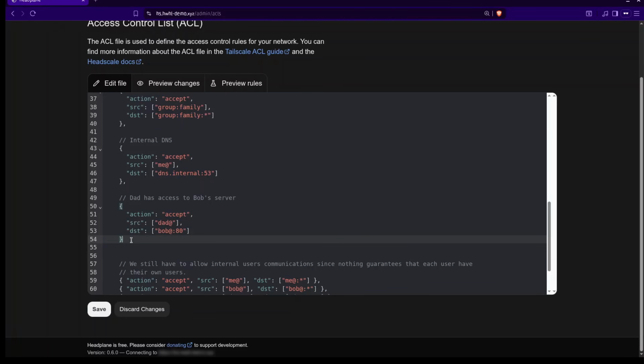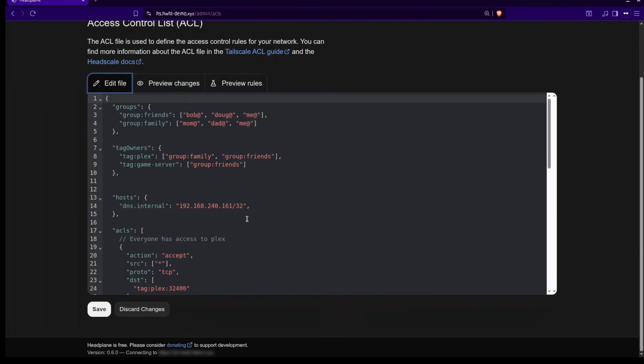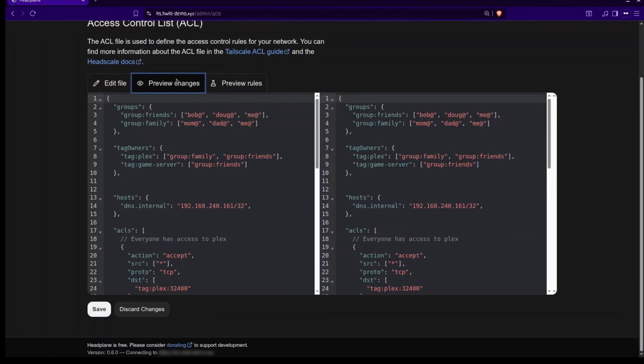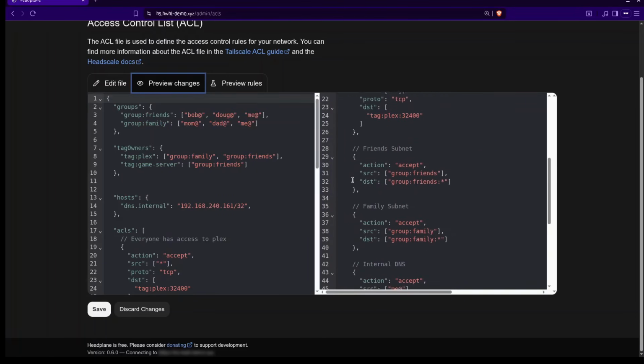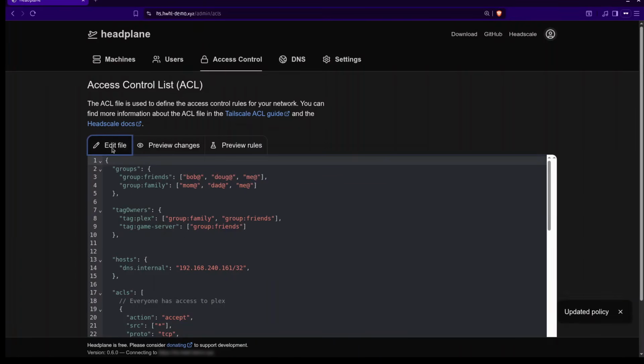Now it's important to keep all the punctuation proper for JSON formatting. I have to have a comma down here. If I miss that, it's going to fail saving this. Another neat feature is these preview changes. If you've been working on this document and you can't remember what you've changed, you can go to the preview changes tab, and if you scroll down, the new lines I've added have been highlighted. Anyway, I'm going to save this. That's updated the policy. And now Dad should have access to Bob's web server.